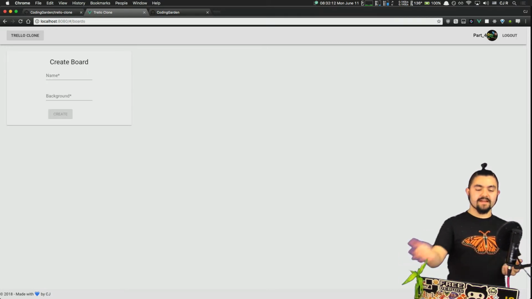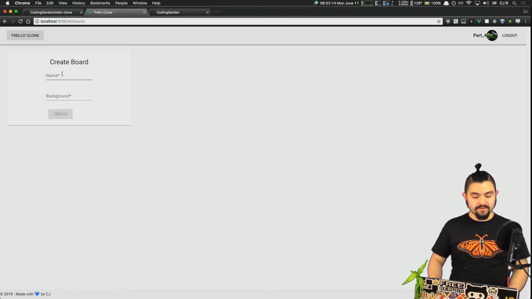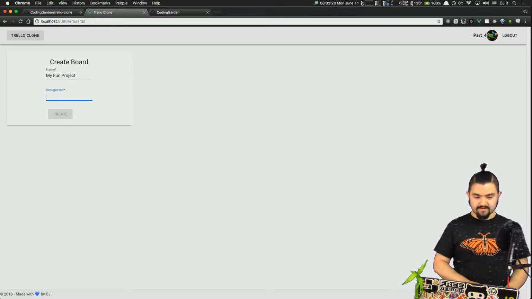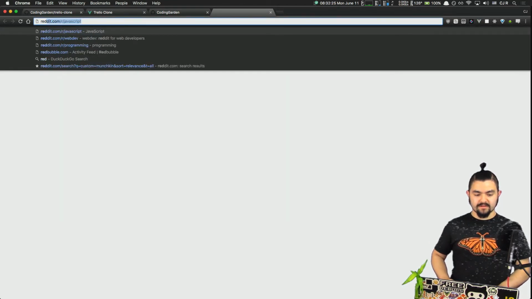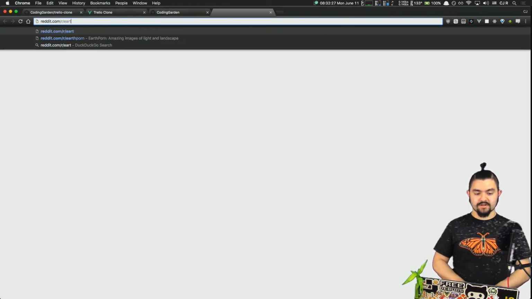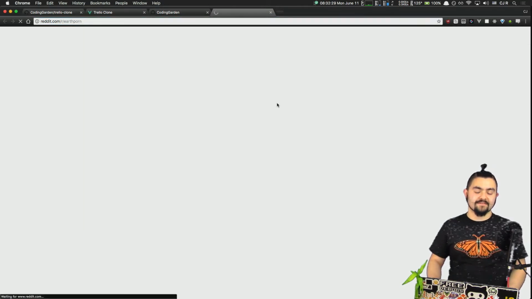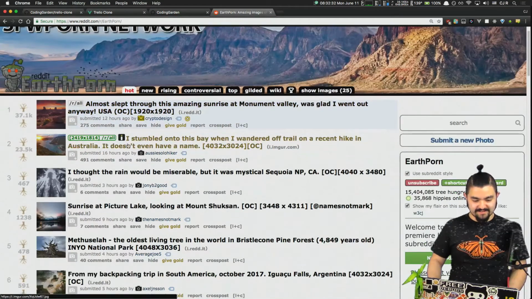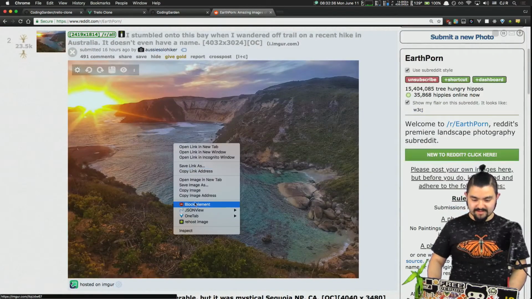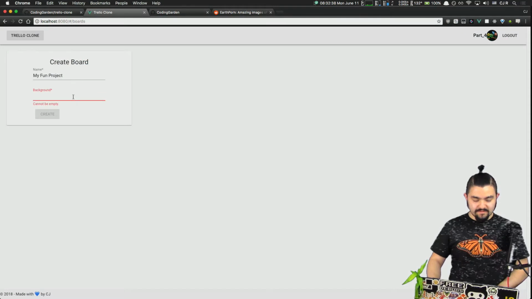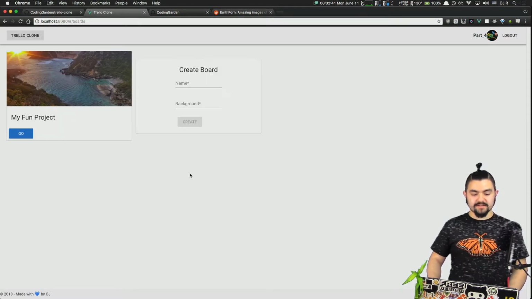Now that I've logged in, I get my dashboard where I can create boards. So I'll create a board, My fun project. We can throw a background in here. Let's find one on r/earthporn. They have really cool nature pics. What about this one in Australia? Beautiful. Let's copy this image address. We're going to make that the background and create. And so now we have the board and we can go into it.